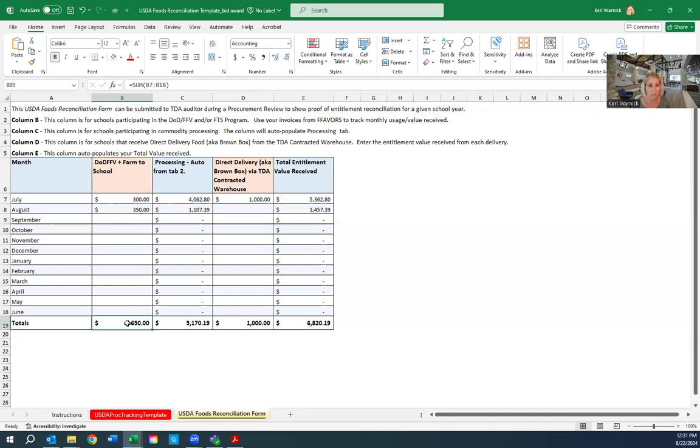But this is also just another set of numbers in front of you. Hey, you've only spent 650, but you've got 10,000 in there. You might want to start ordering in some more produce from the DoD vendor or some farm to school. So just another way to kind of keep your eyes on where you are in receiving your entitlement that you spent so much time spending back in February.